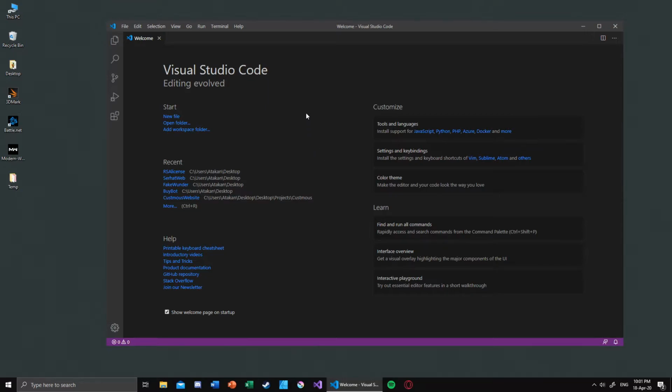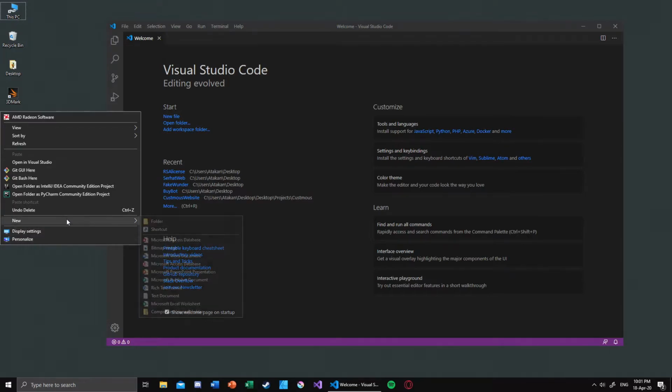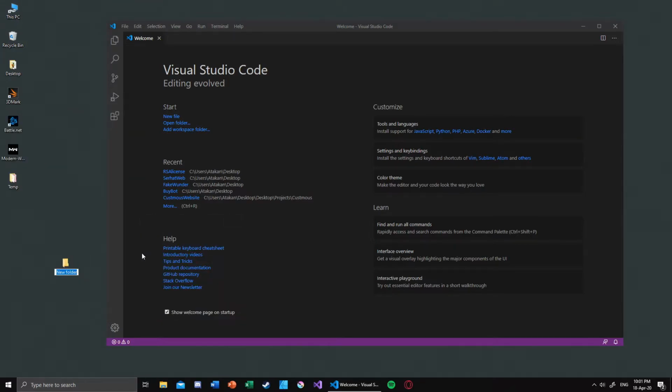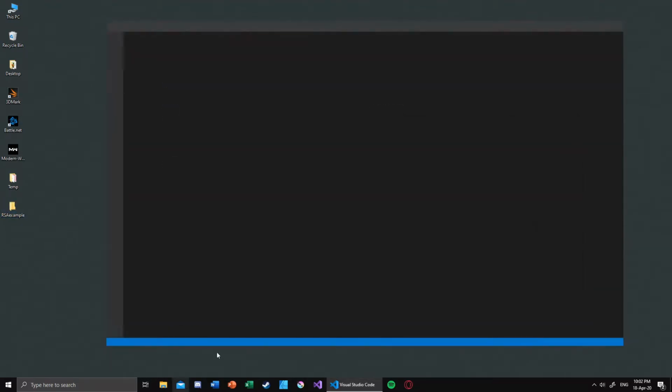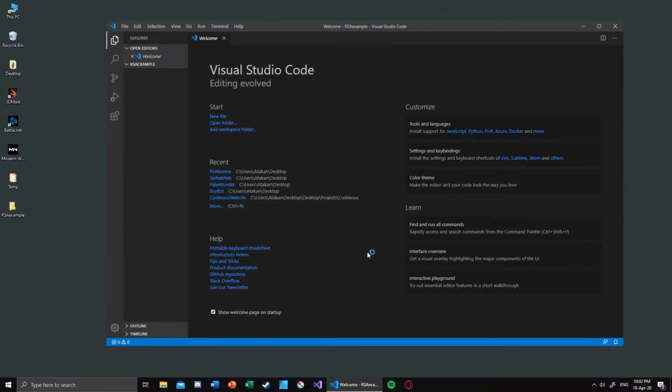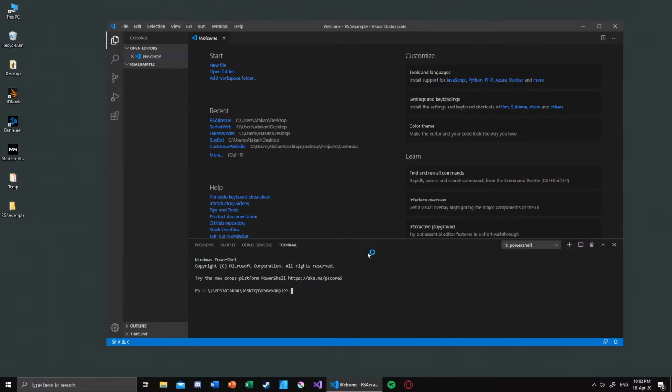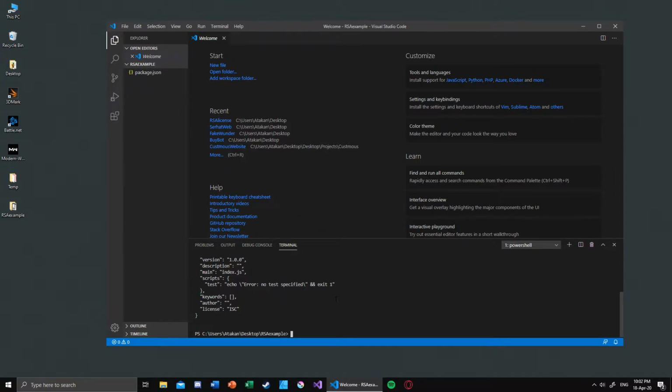Okay, so to start off, we first need to create our project folder. I just go ahead and create a folder called RSA example, and we open it up in Visual Studio Code. After we have opened it, we need to create our basic Node.js project, so I just hit npm init and pass the argument y, which automatically defaults it. Okay, so we just initialized our project.